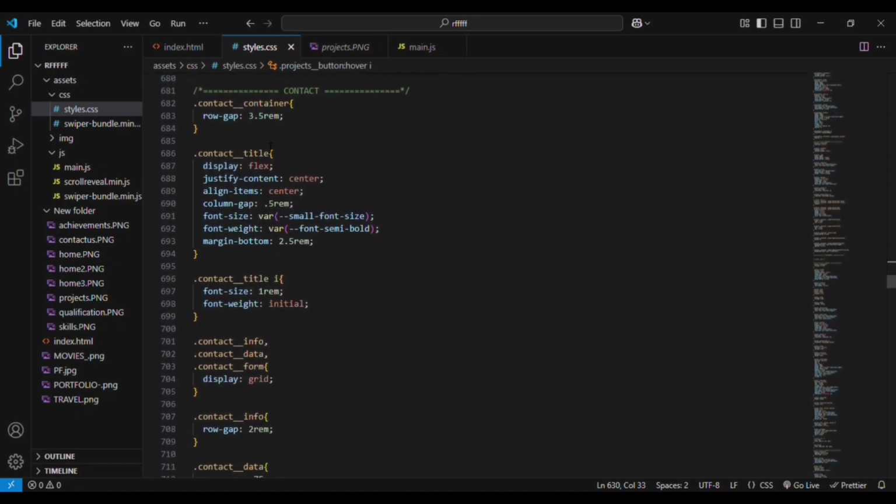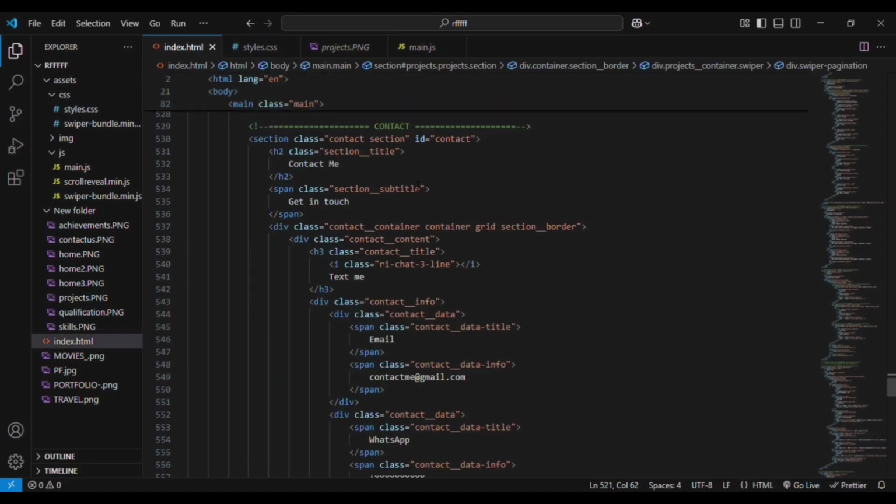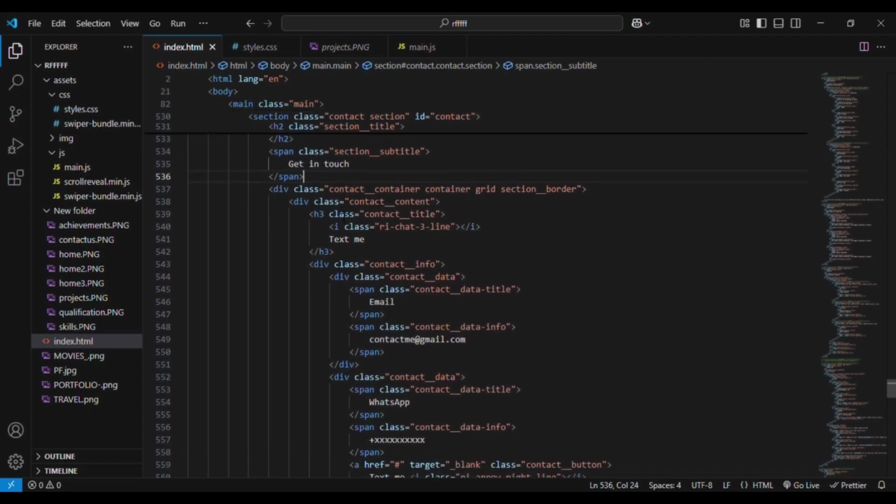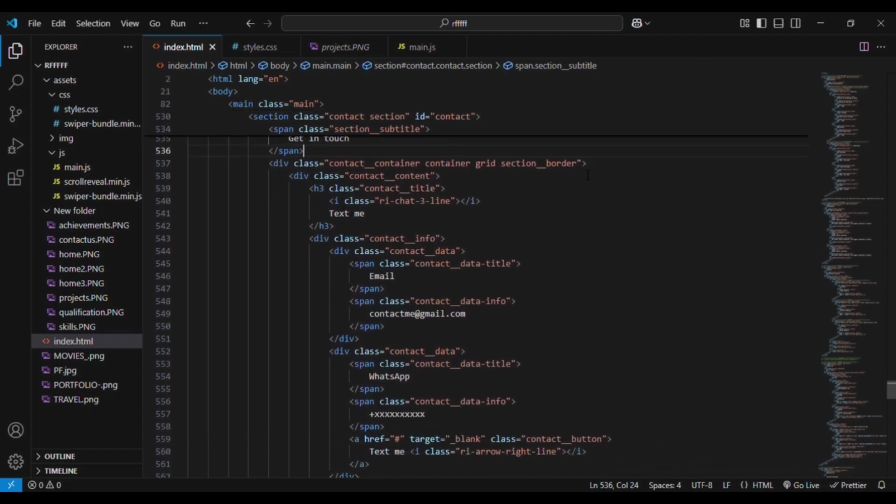Where we are in the project, now we are in the contact section. You can see in the contact section we have the section tag, there is a heading tag for section title, and we have the span element for section subtitle. Then we have the main container div. Inside that div we have the contact content div. Then we have H3 element for adding the contact title, that is Text me, and also adding the I tag, that is a Remix icon, that I have added, the chat icon.